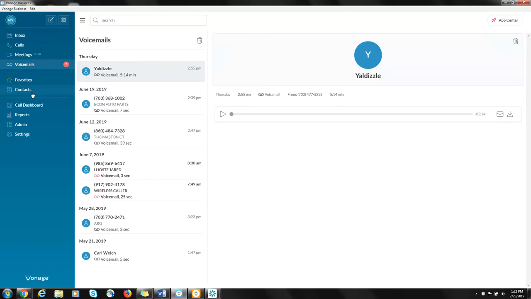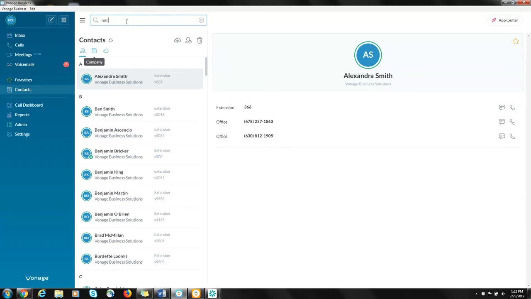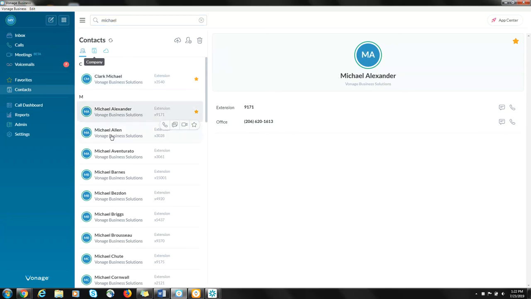On the left-hand side, we're going to go down to contacts. We'll talk about favorites later. This is your contacts tab. You can search for anyone. This is pulling your enterprise directory, so everyone in your company. So if you forgot someone's extension, you can just search for that person's name. So I search for Michael, and I can see, okay, here's his extension. Oh, and he has a direct dial number as well. And then I can message or call him.